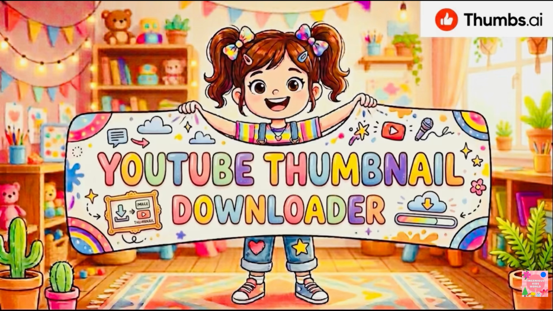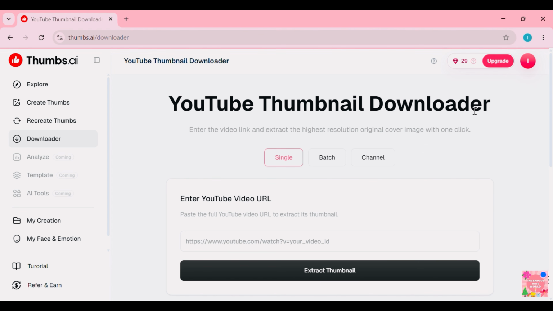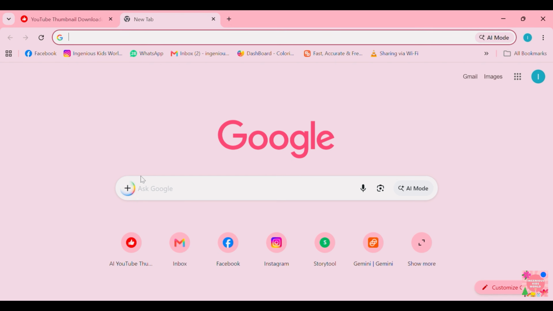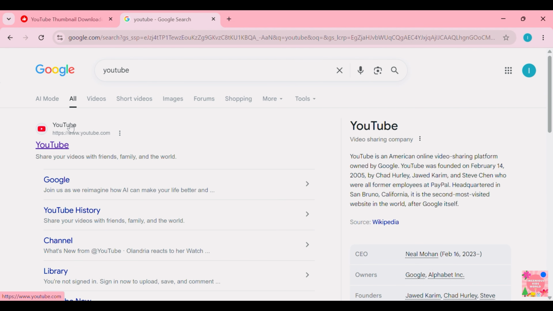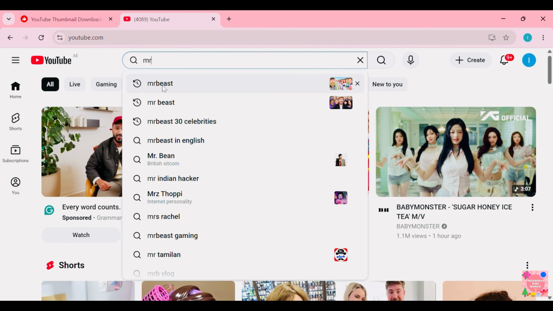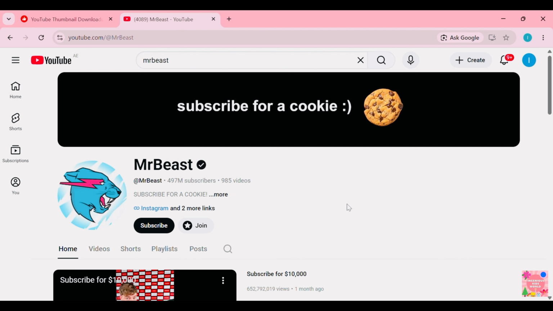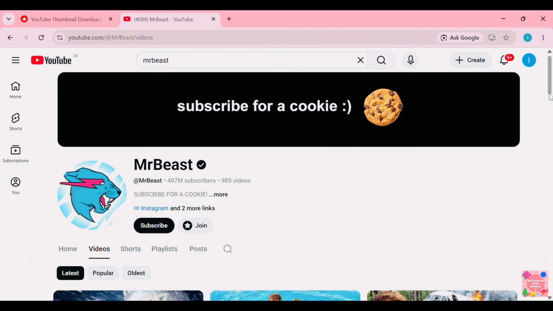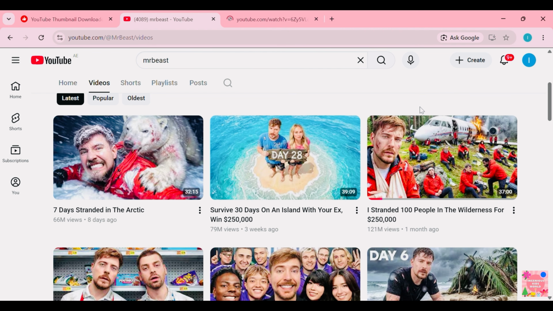Next, let's take a look at YouTube Thumbnail Downloader. This tool allows you to extract thumbnails from YouTube videos and channels for research and inspiration. You can download a single thumbnail or use batch mode to extract multiple thumbnails at once. Simply paste the YouTube video URL. In this example, I'm using a thumbnail from Mr. Beast's channel to study its design style and understand what makes it so eye-catching. You can also adjust the export settings based on your needs before extracting and saving the thumbnails.